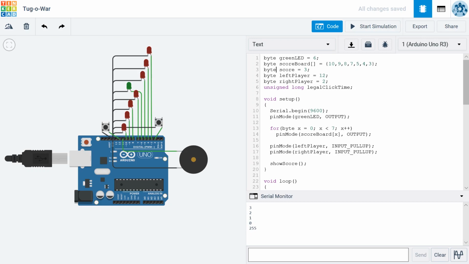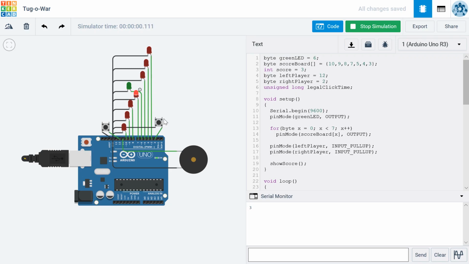I'm going to change the type of variable this is to an int. And now I'm going to start the simulation again. And I'm going to clear the serial monitor first. And then I'm going to start the simulation again. And let's see what happens this time around.